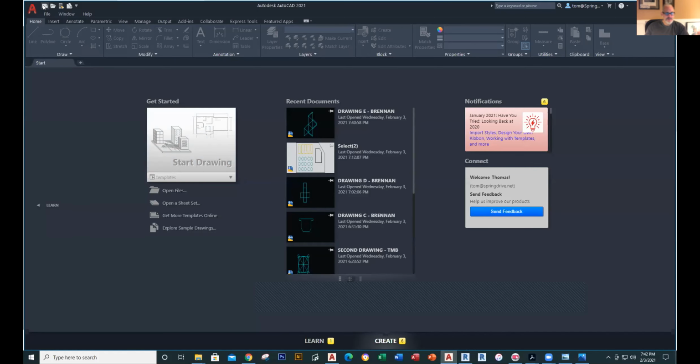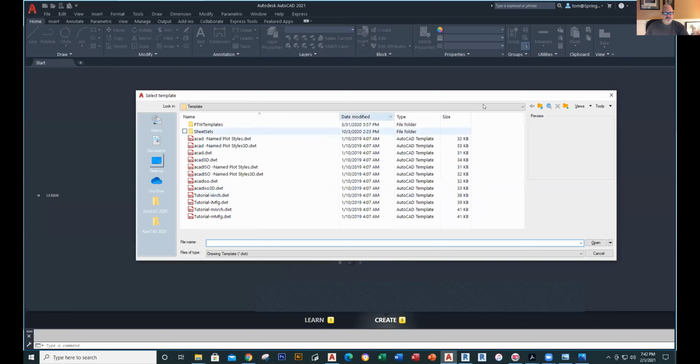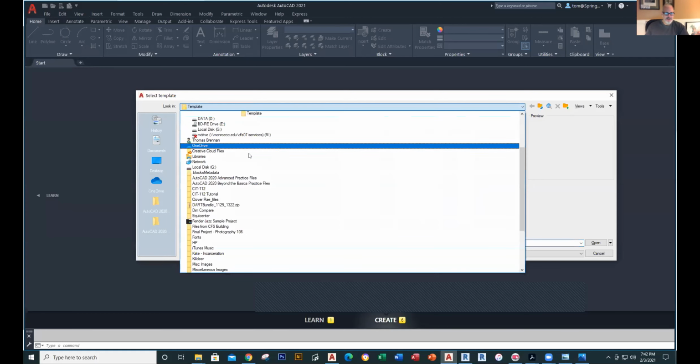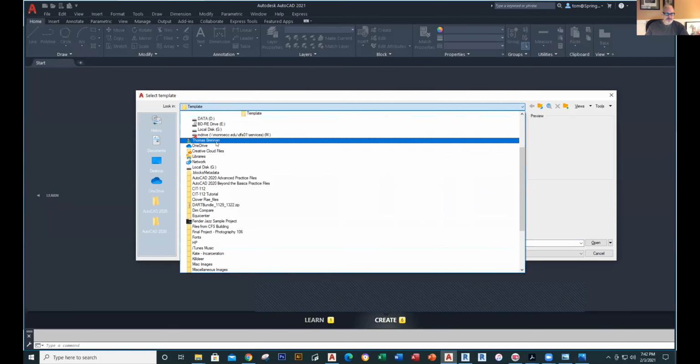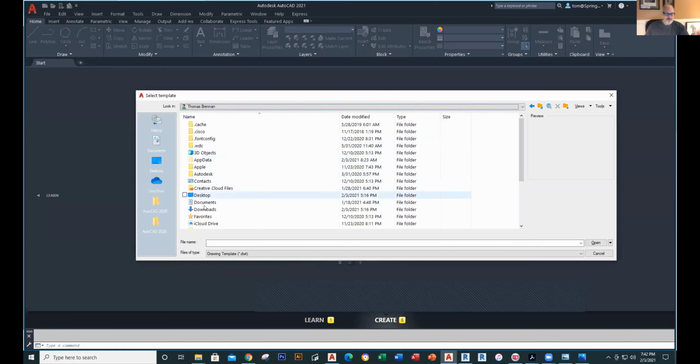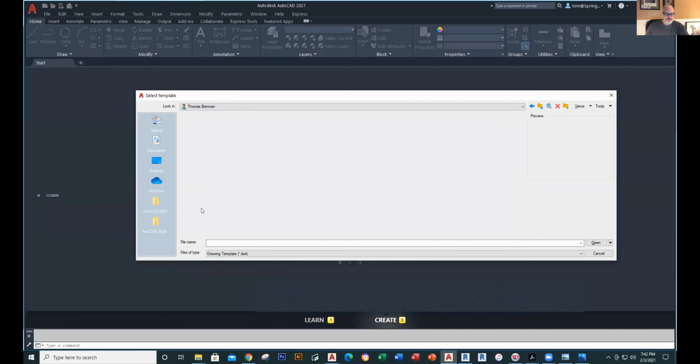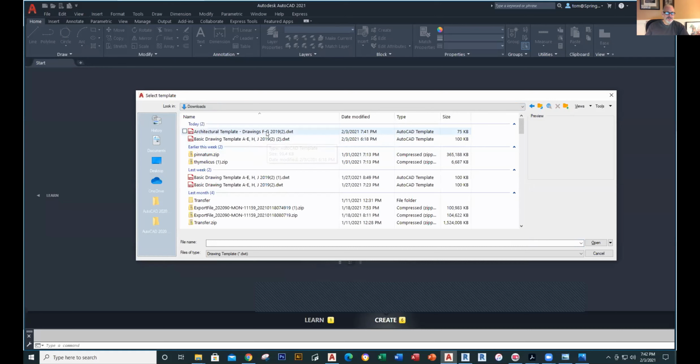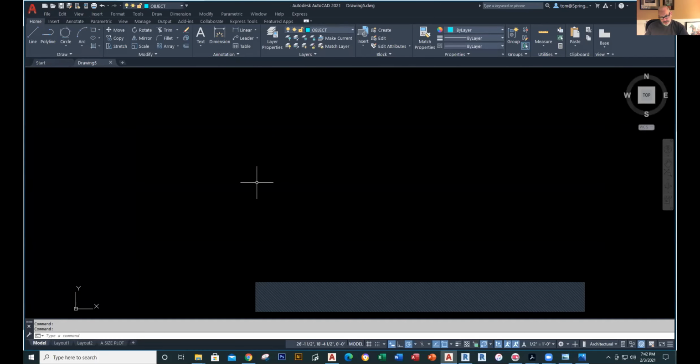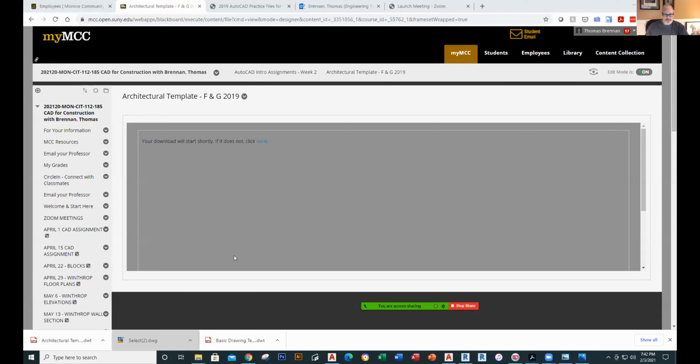So I go to New, and I go out to where my downloads are. I go to my downloads and go to my architectural template. There it is, architectural template, drawings F and G. Now drawings F and G, let me go back to this one right now.